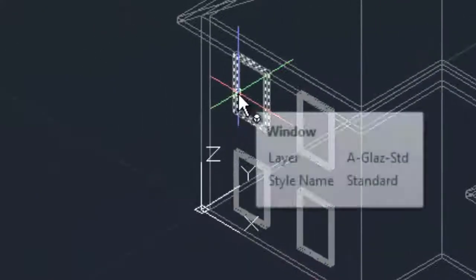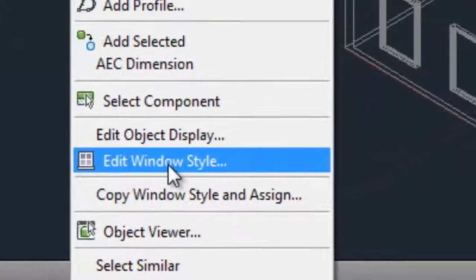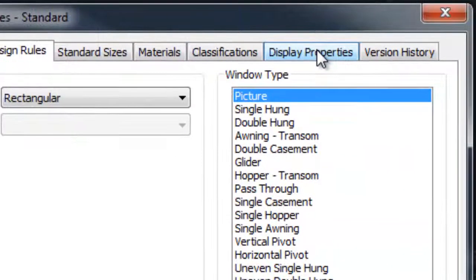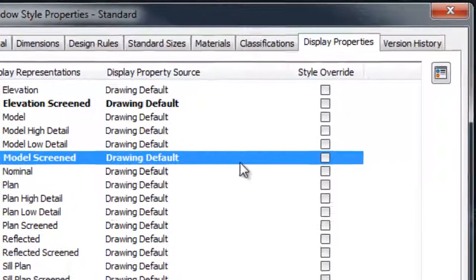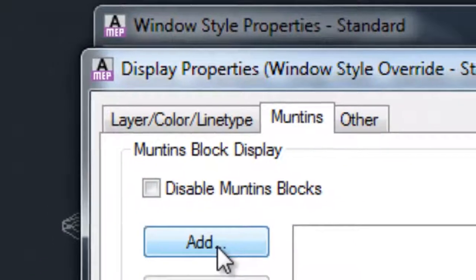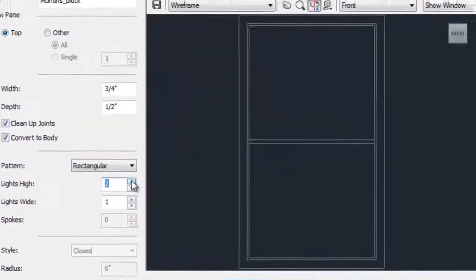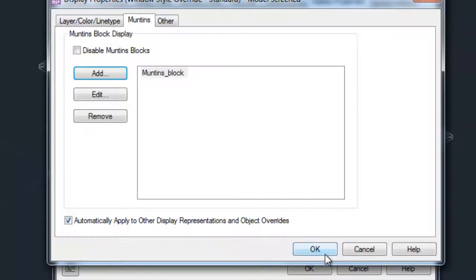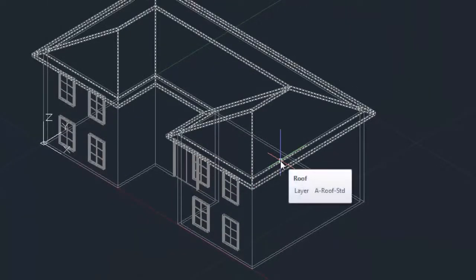Now click on one of the windows to select it, right click and select edit window style. Then here please go to the display properties tab, make sure that model screened is selected and click to put an override there. Go to the mullions tab and click on add, and here we're going to create a French window style with 3 lights high and 2 lights wide. Click OK, OK, and OK, and there you see all of them were updated.